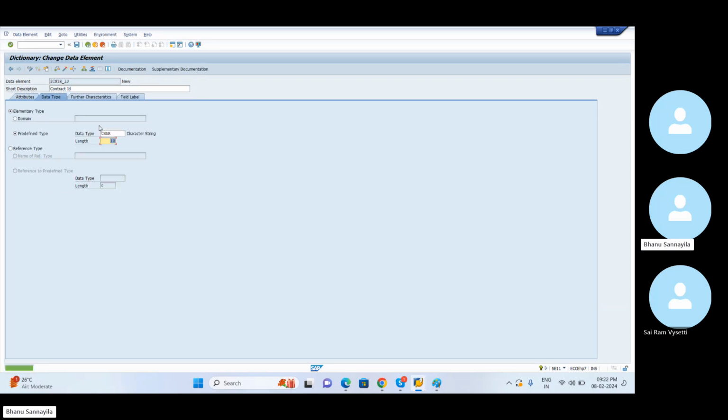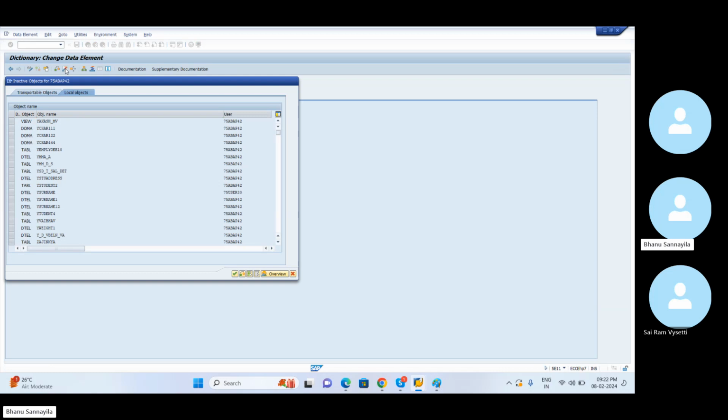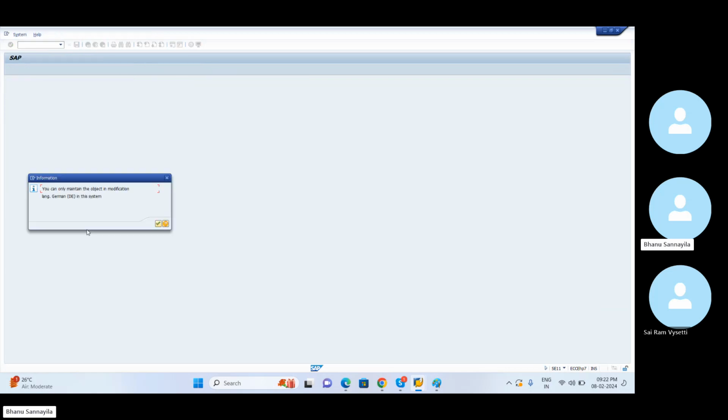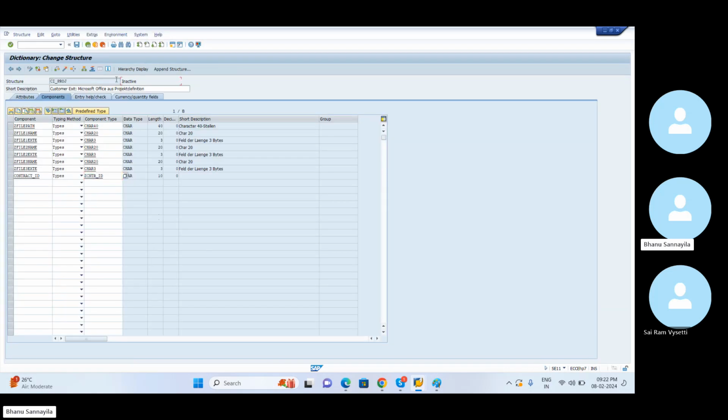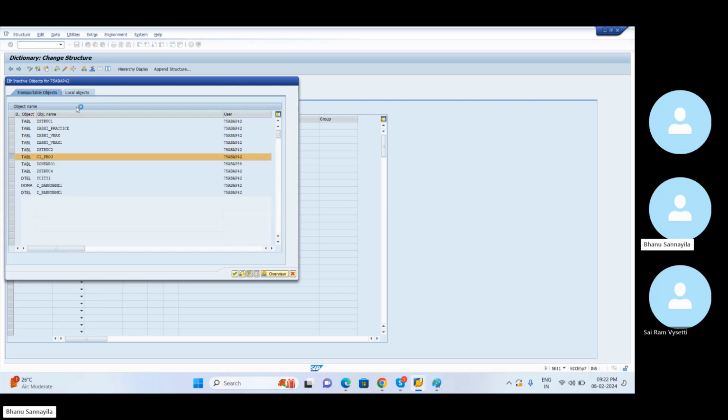This is what I'm telling. One thing you have saved under the TR and the other one you have saved under the local object. No, it should not be the case. So let me activate the data element. It got activated. Let me go back. Now let's try to activate the standard custom include.